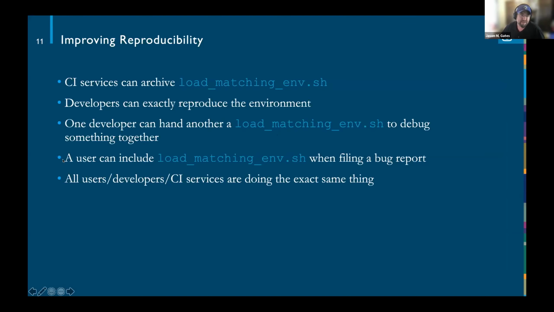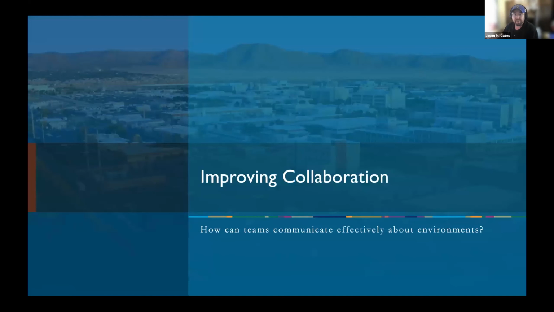Also, something that I would value greatly is if you're getting bug reports in your issue tracking system, users can include that when they file a bug report, so you don't have to spend a few weeks going back and forth with the user to figure out what exactly their environment was. And again, the focus here is everybody, regardless of who you are, is doing the exact same thing in the exact same way. The next question is, how do we wind up improving collaboration when we're talking about environments?